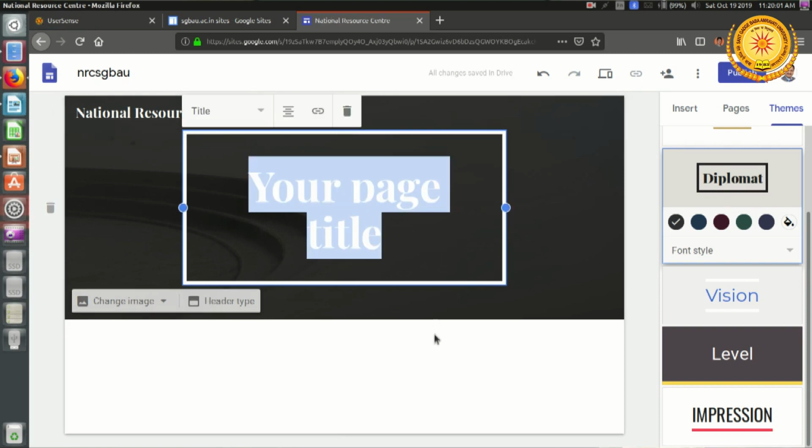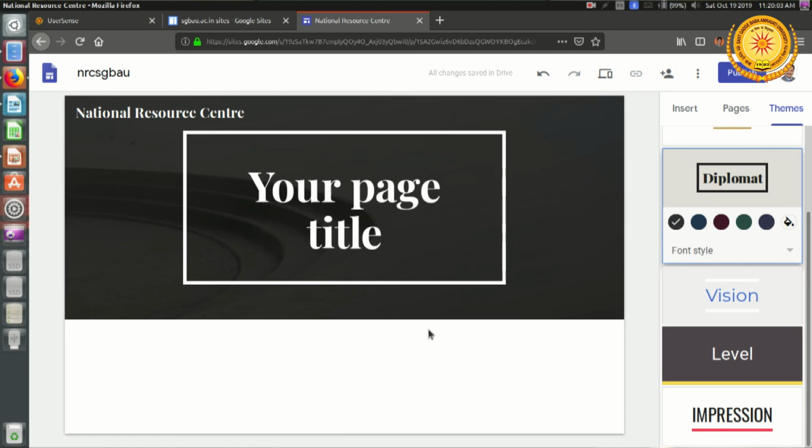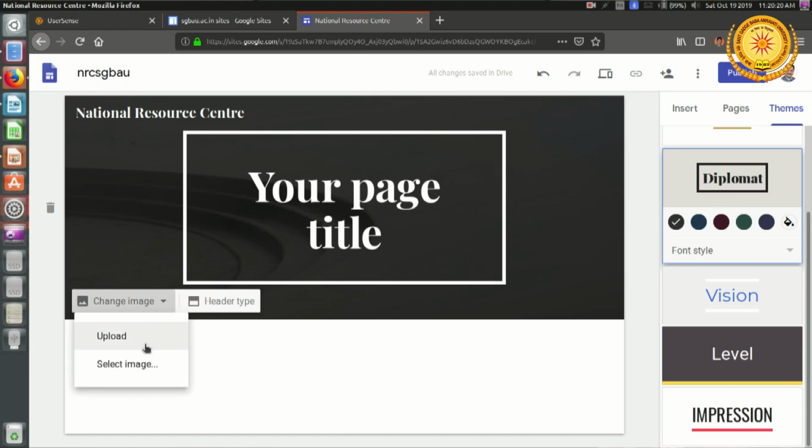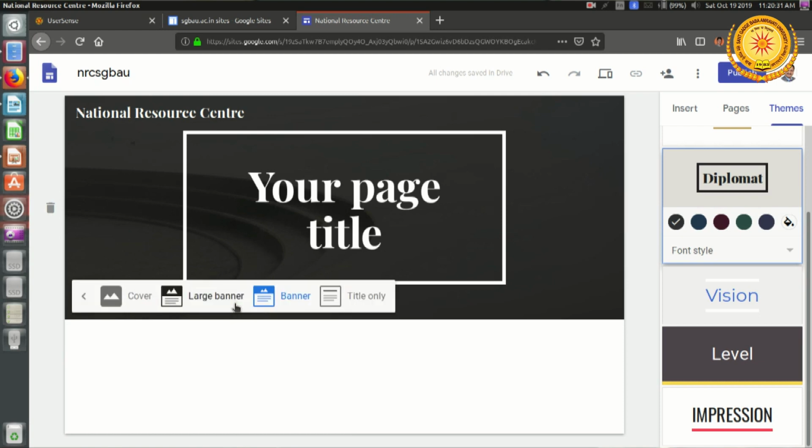Before that, what I want to do here is that I don't want any image in the background of the header, because I am going to show only the name of my National Resource Center and the university along with the logo. So I don't want any background image. I can change the image if I am willing to have some image in the background, or as I have mentioned that I don't need any image, I will be selecting the header type. See, if I am clicking here, there are several options available.